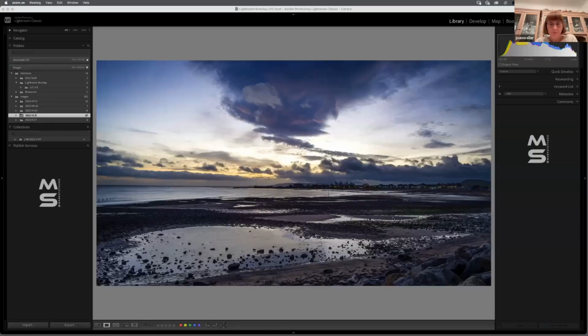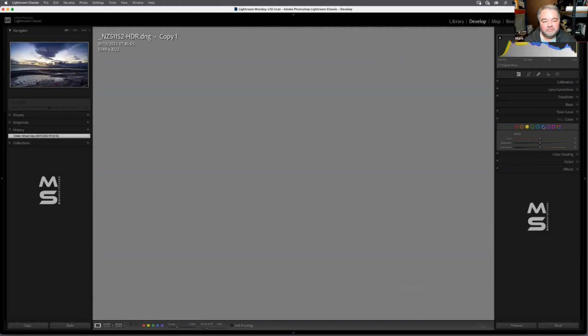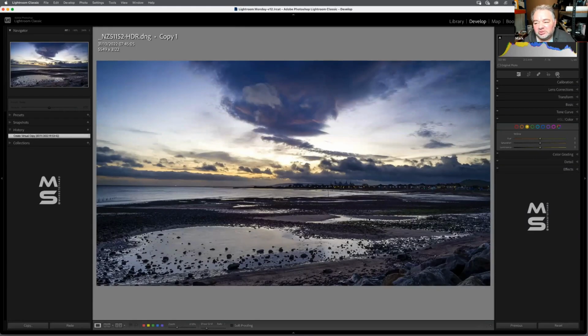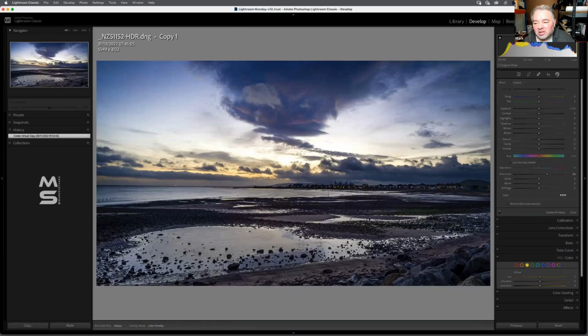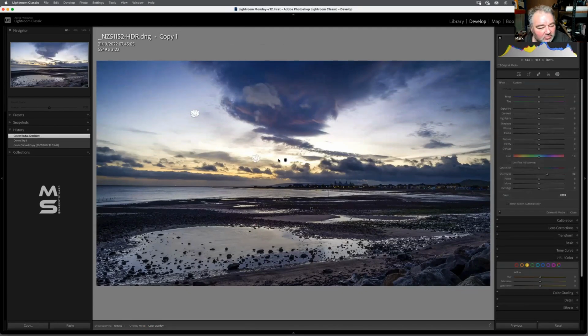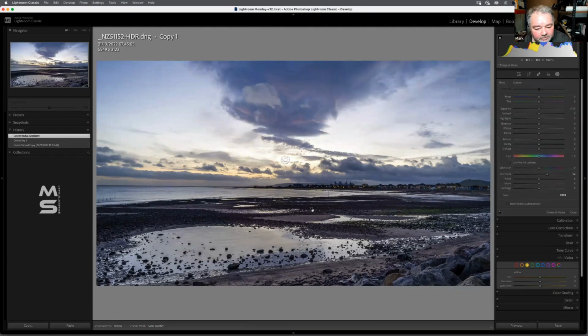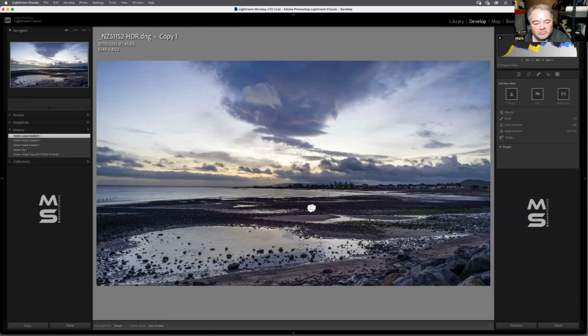Okay, this is an image from last week. It's the HDR version. I'm going to use selection. Click on my selection tool. Oh, we've got lots of bits and pieces in here by the looks of it. So let's take these out. Okay, so there we go.